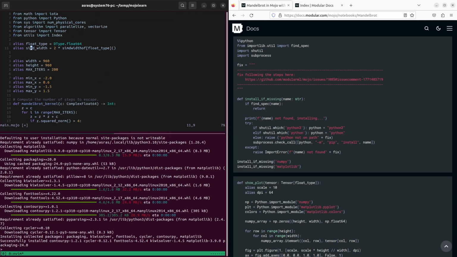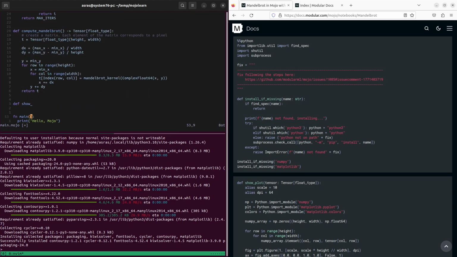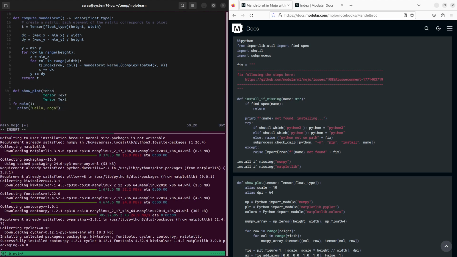And now an interesting thing about Mojo is that there's kind of two types of functions. There's def functions and fn functions. And def functions are more Python-like. And these are kind of like more C-like from what I have seen, but I don't really know so much.